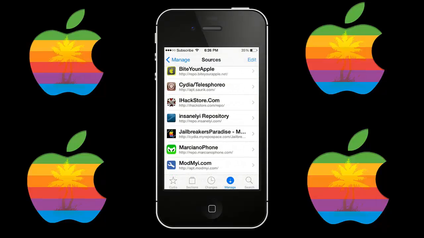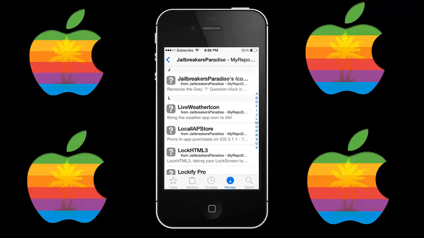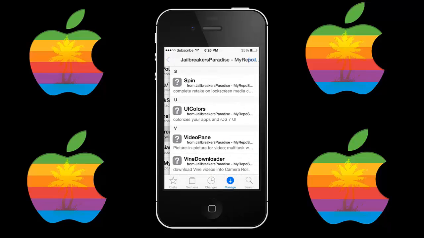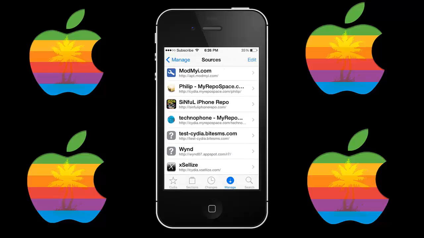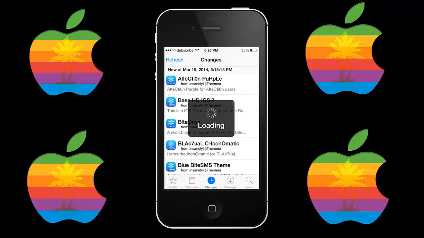Even in my own personal source right here, you can specifically look for things. You can do this for all of them. This is where new stuff, like new tweaks and stuff like that, will come in. But most of the time, you're going to want to go to the changes afterwards and go through the change process. So that's basically what that is.